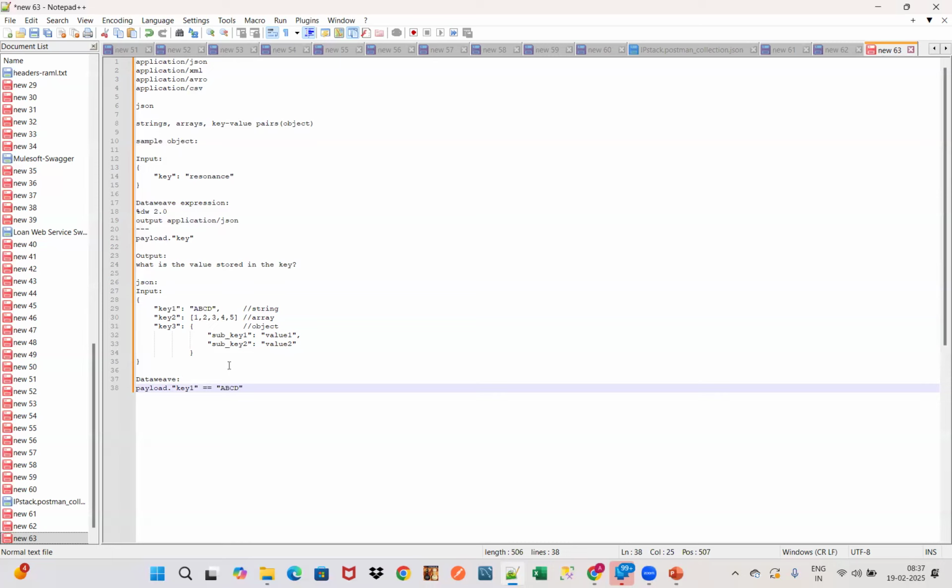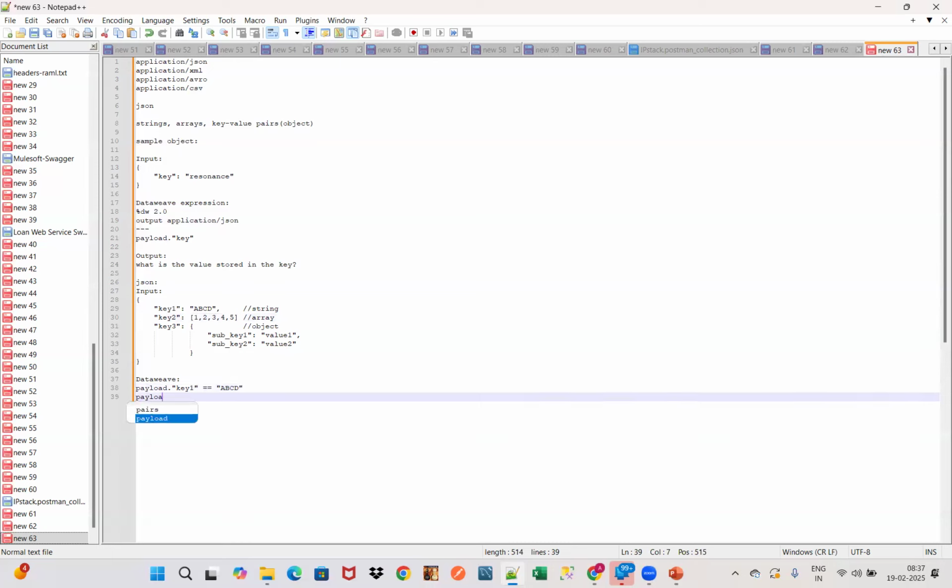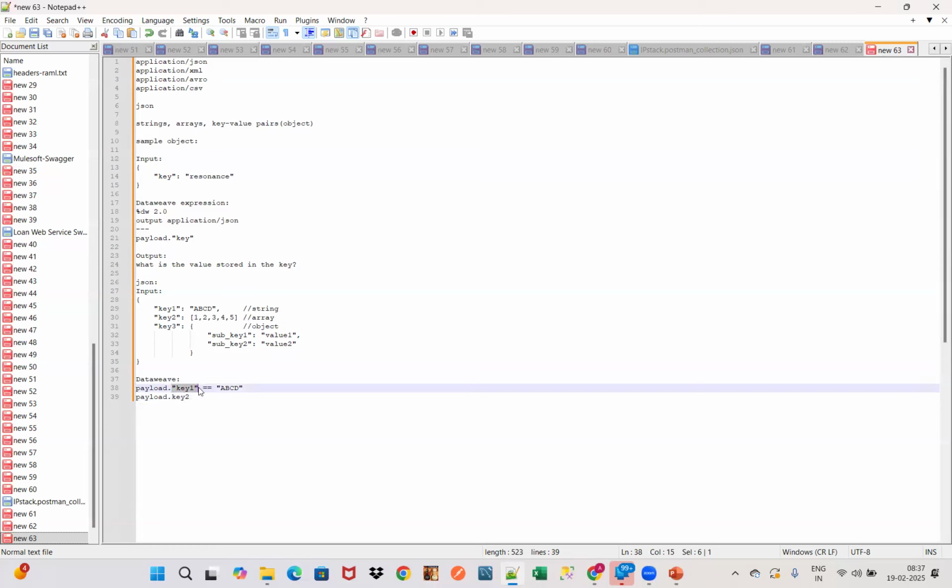Okay. If you want to pluck this particular array, what will be the DataWeave syntax? Payload dot key2. You don't need to keep it in quotes. Even if you keep it in quotes, it will work. Even if you don't, it will work. Both are the same. And this will give you this one array.